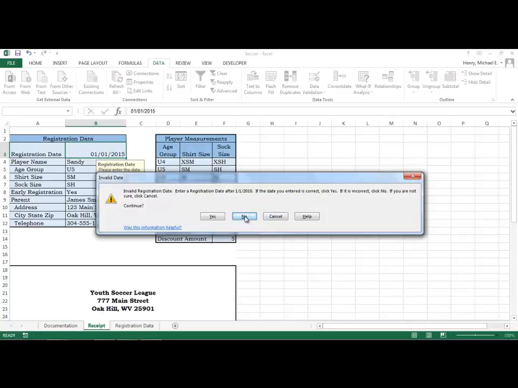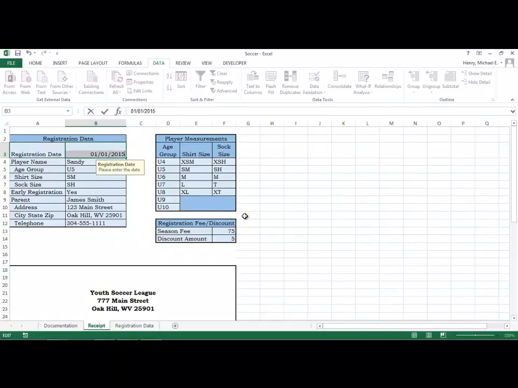So I put in here no, and I can go in here and change my date. I didn't mean to put 2015. I actually meant to put 09, and you can see that accepts the information, and I'm off and running. So that is a data validation rule that gives us a warning.